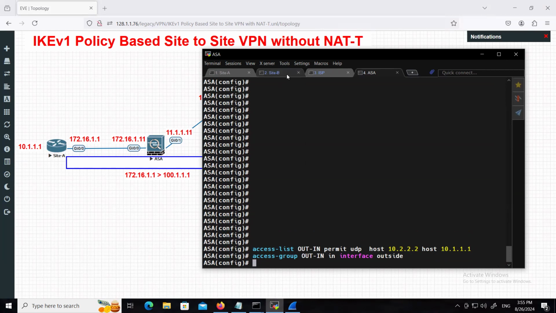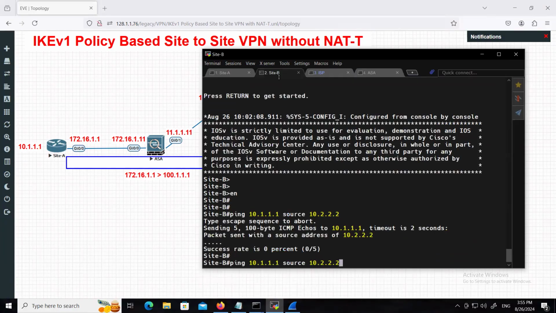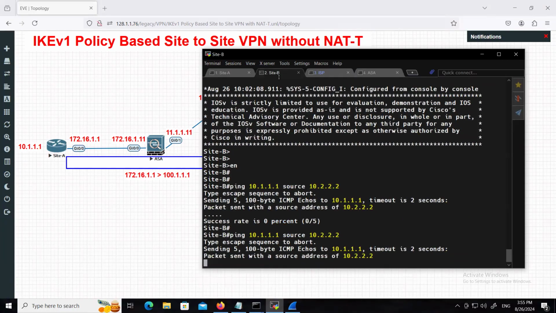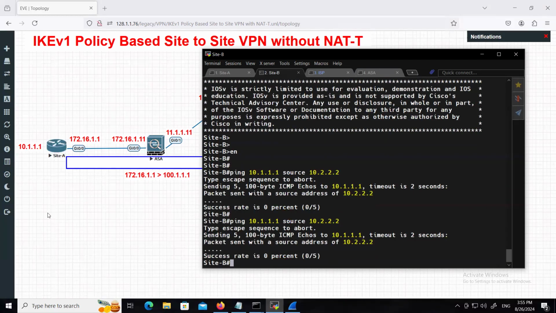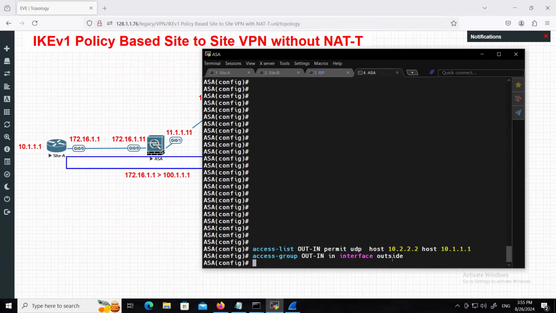Maybe. Okay. No, we are not able to ping. Not getting. The problem is not with site one. The problem is there with your access list. What is the problem? What is your destination in the access list?